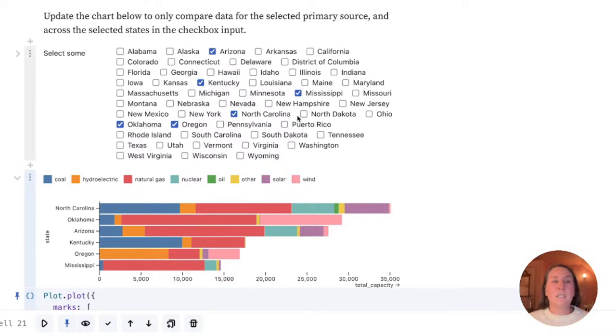So you could just compare, for example, oil production capacity for power plants across states so that it might make it a little bit more manageable. Or maybe this is what you want. Maybe you actually want to be able to compare the mix of different power plant energy sources across the different states. So this could be the endpoint that you wanted.